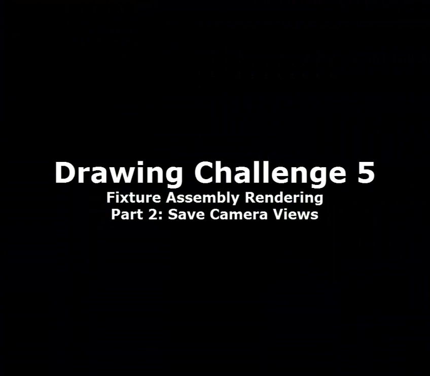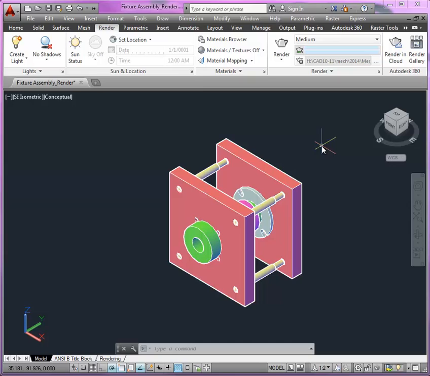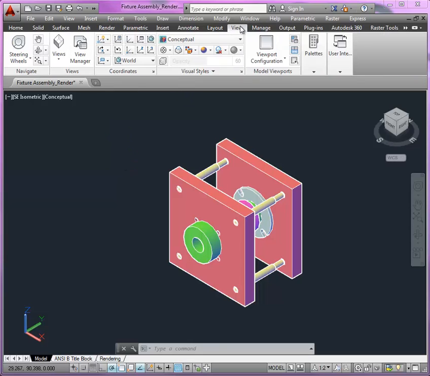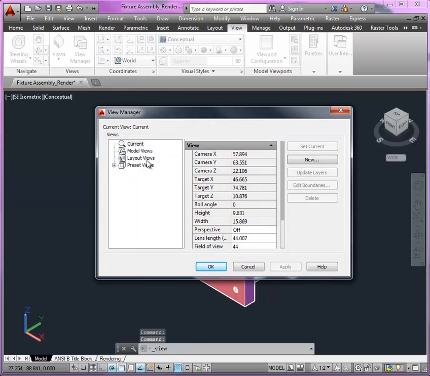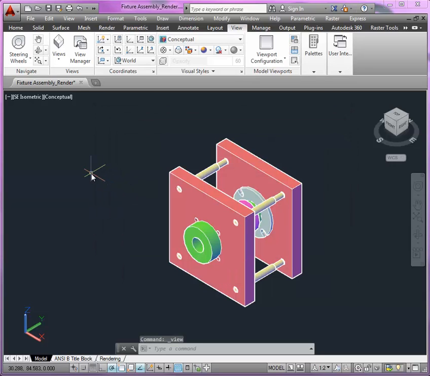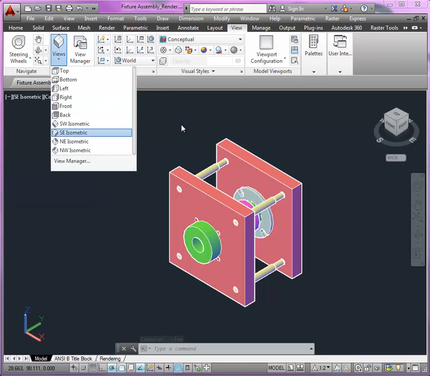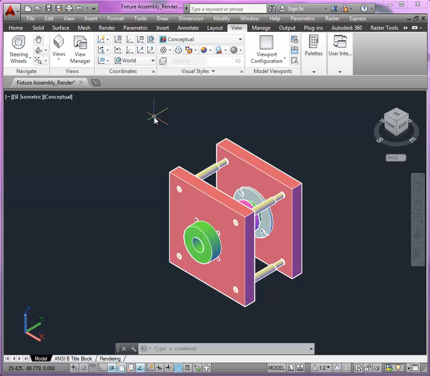One of the first things you want to try to do here is establish some views of the model, okay? If we switch from our render tab here to our view tab, you can use your view manager in order to save your camera views. To establish some camera views, you could use any of the standard views. You could then, for example, let's say we wanted to do a perspective isometric view of the collapse assembly and use that for our rendering.